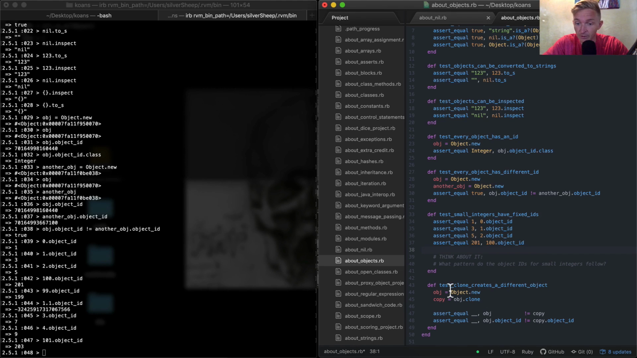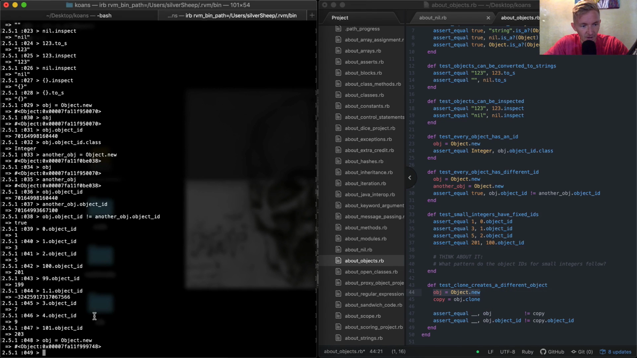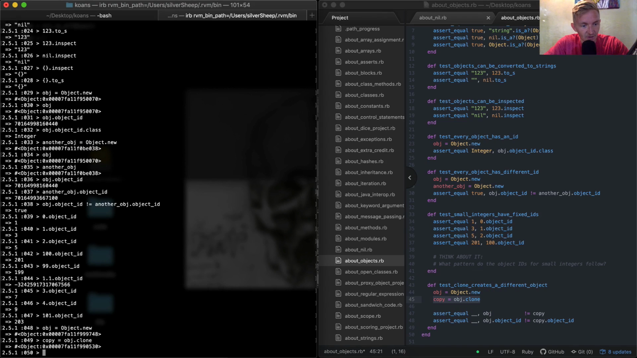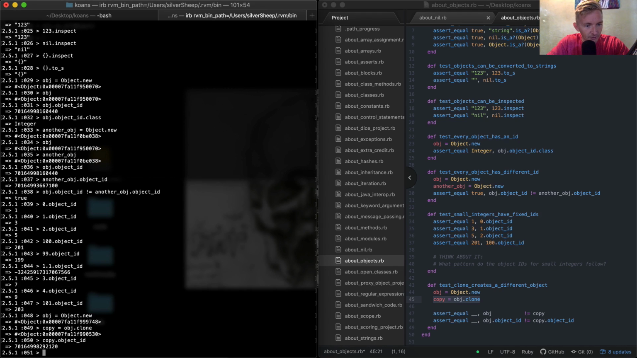So on our final one, test clone creates a different object. So object.new. Okay, cool. Let's do this one again. I'm going to set object to a new object, and then we're going to have a copy object. So this is object.clone. Okay, so is our copy dot object ID different than our object dot object ID?